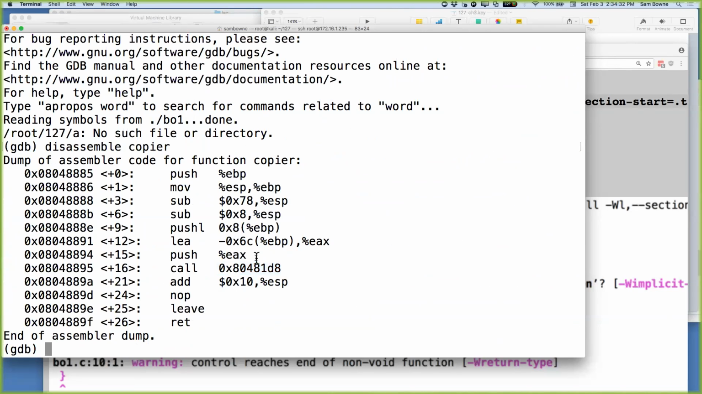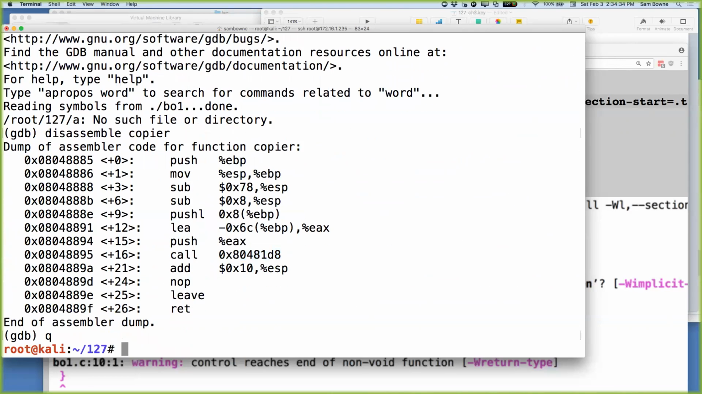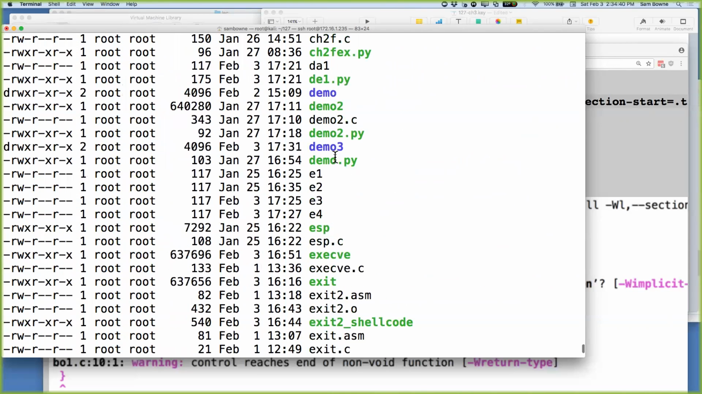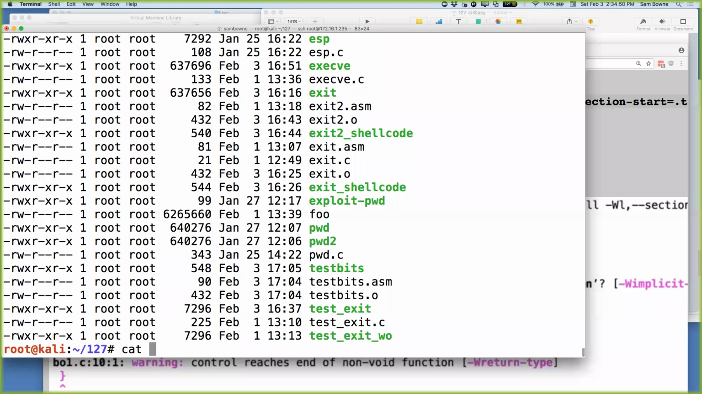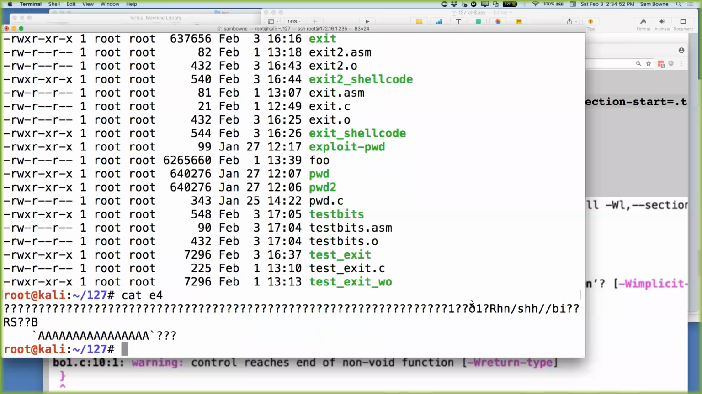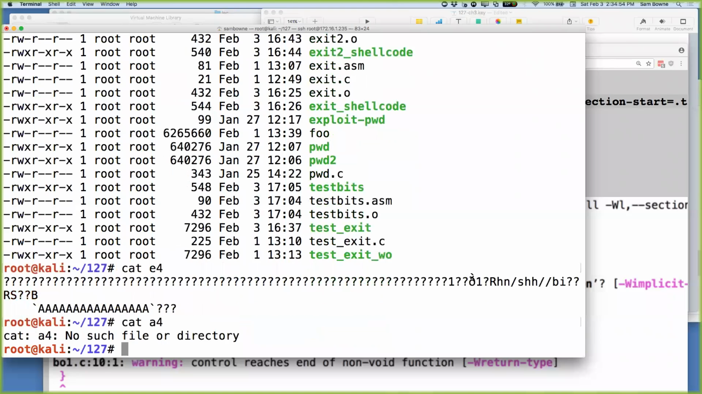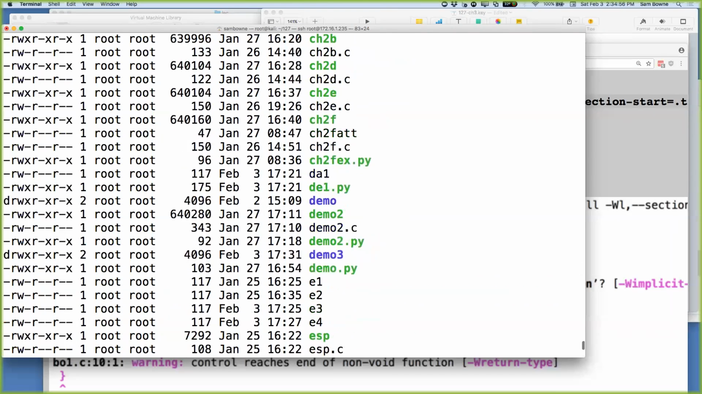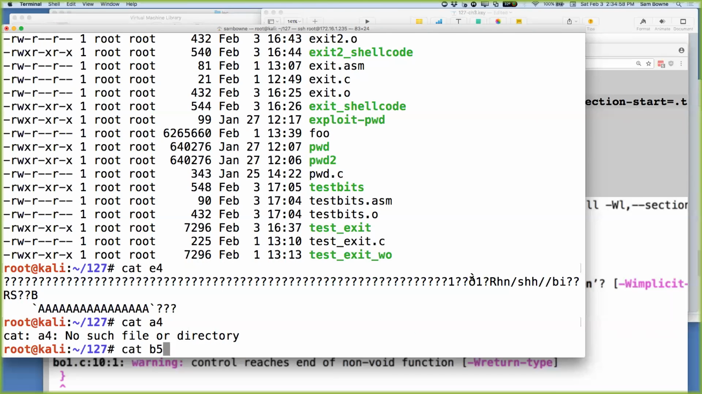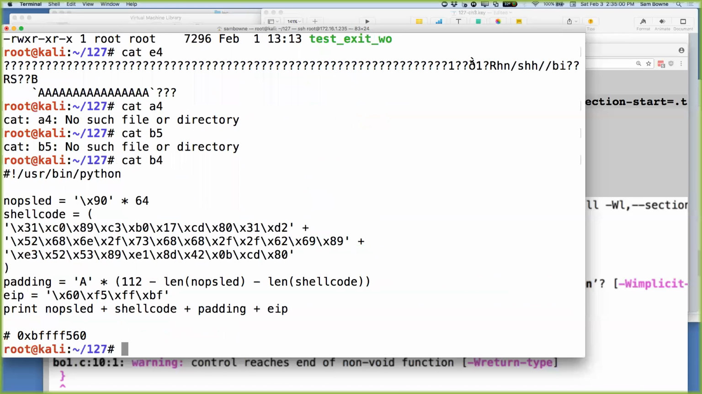I just wanted to put a breakpoint here. Let's get out of here. And I think I called it E1 or something. I had my exploits. This is the one I just made. What is today? February 3rd, E4. Okay, so cat E4. Okay, and cat A4. How did I create E4? B4. B4. All right, fair enough.